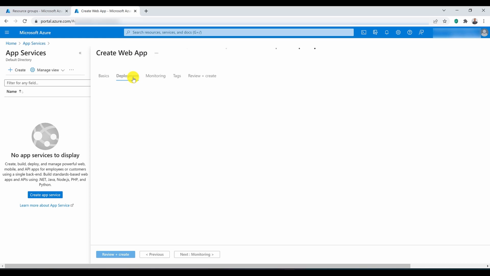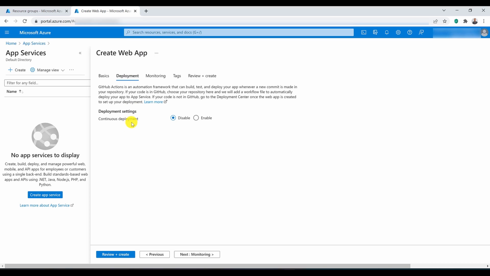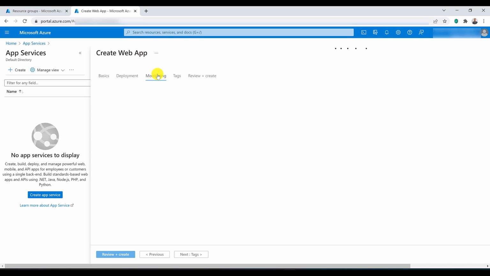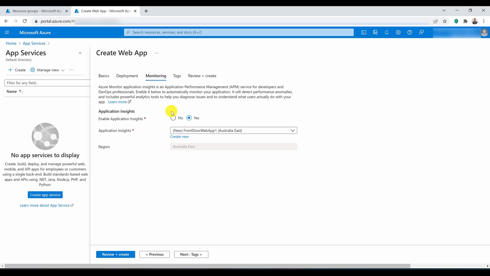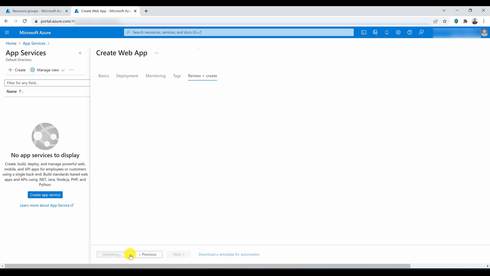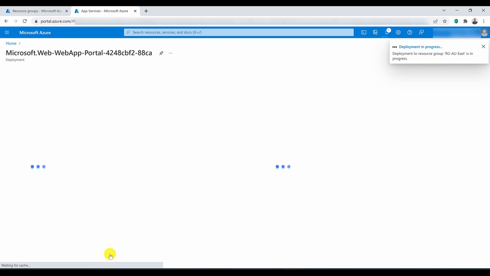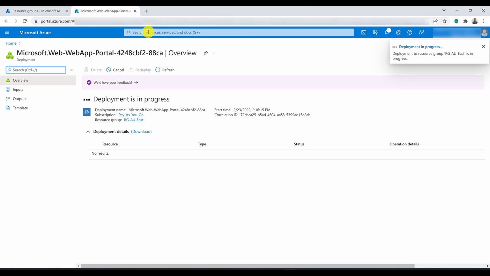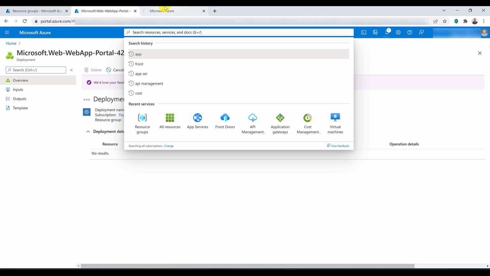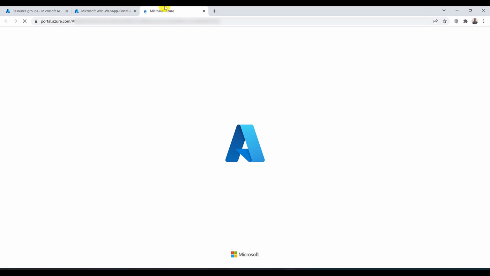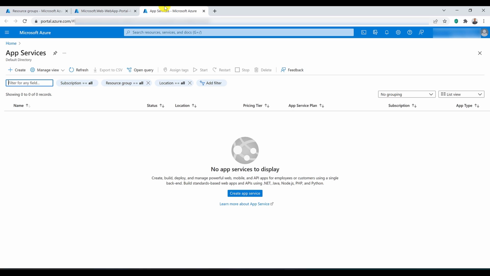Then going to the next step, deployment. Continuous deployment is going to be disabled by default. Let's go to monitoring. I'm going to disable application insights, and let's go ahead and create the app service. And while it's being created, let's go ahead and create another app service, because I'm planning to have two app services as backend targets for my Azure Front Door.